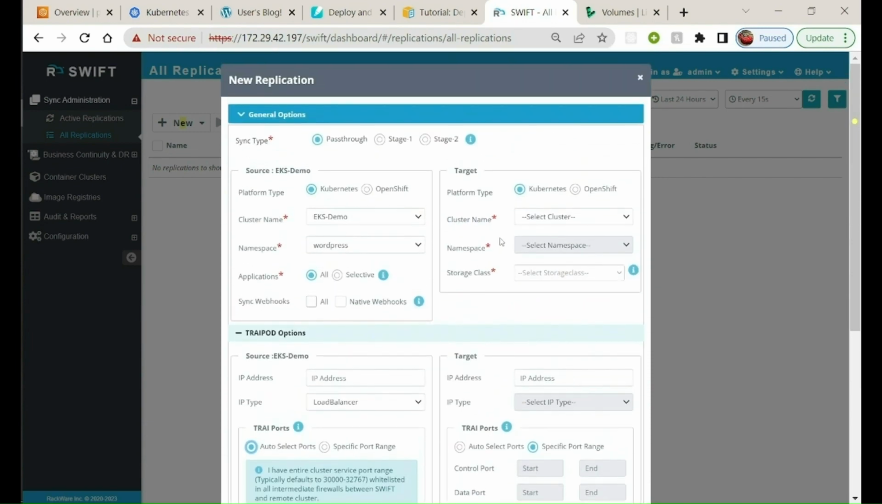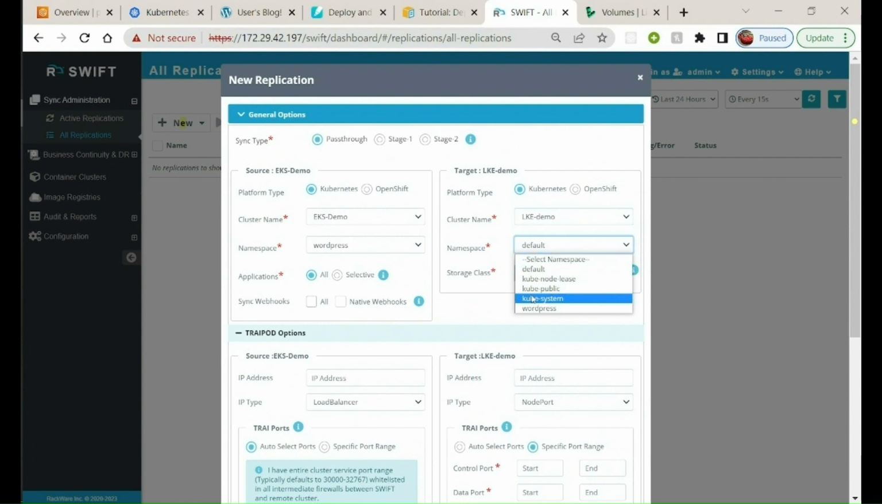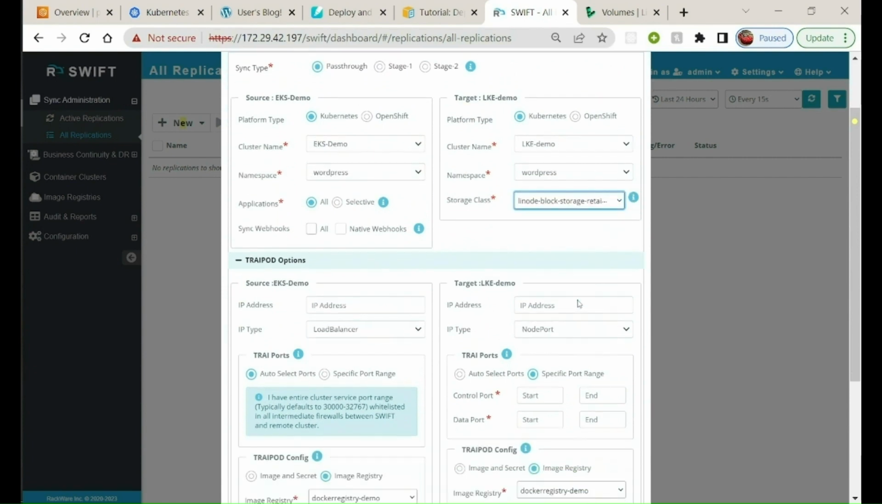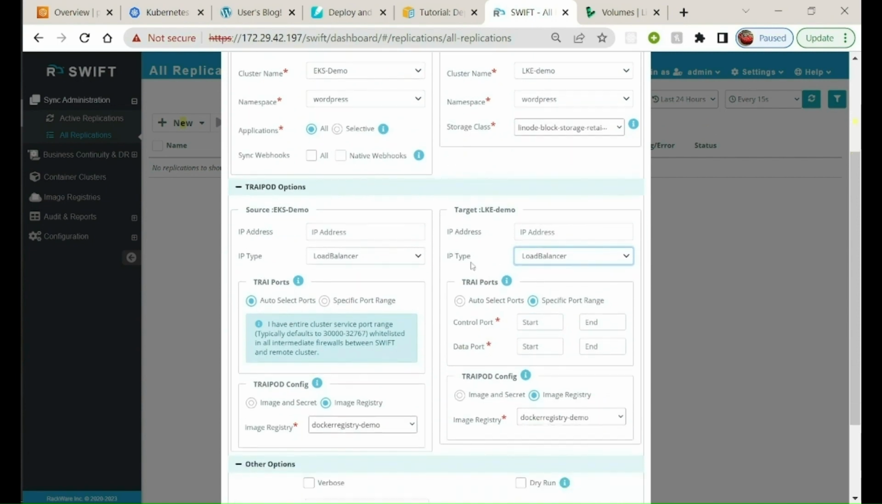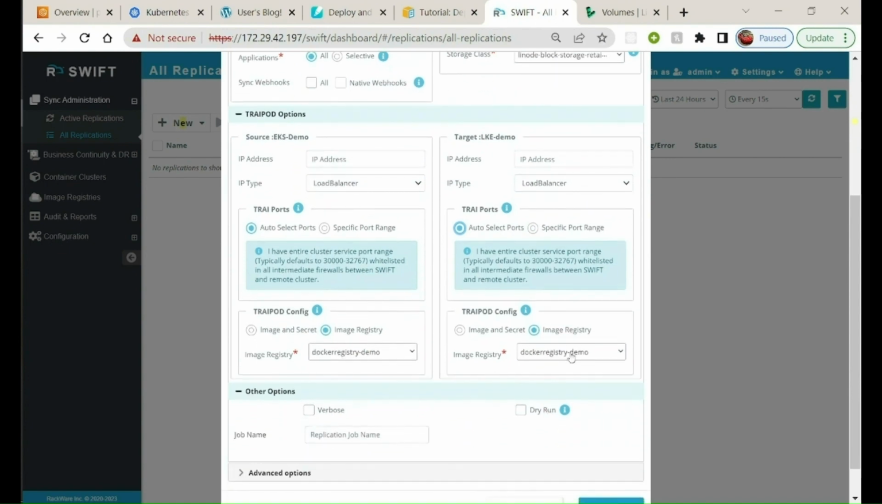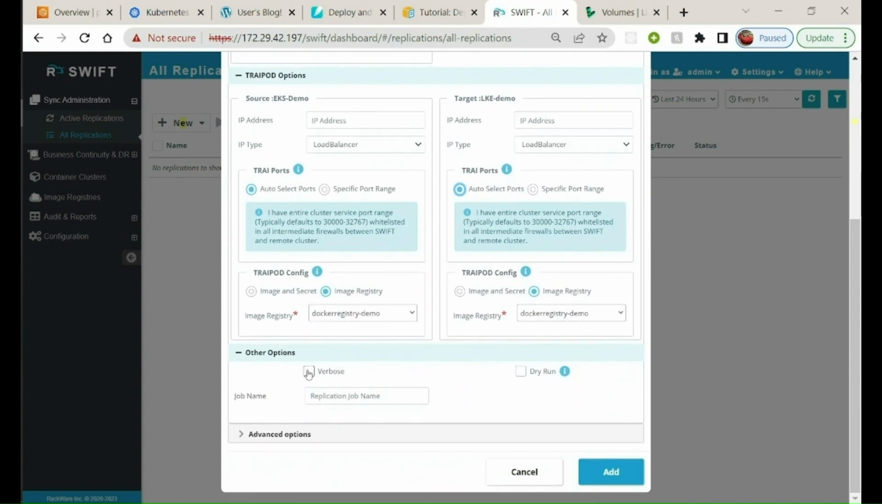Now choose the target cluster as LKE Demo. Select the namespace as WordPress as it is empty on the LKE cluster. In Tripod, select IP type as Load Balancer to create an SSH tunnel for volume migration as the cluster is out of reach. Choose the port range to which the cluster listens. Add the discovered tripod image registry.